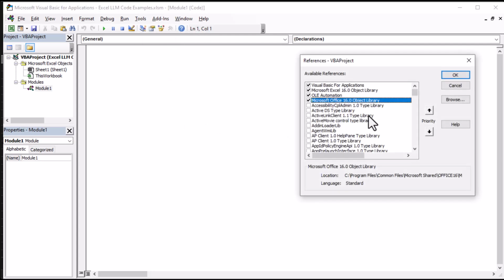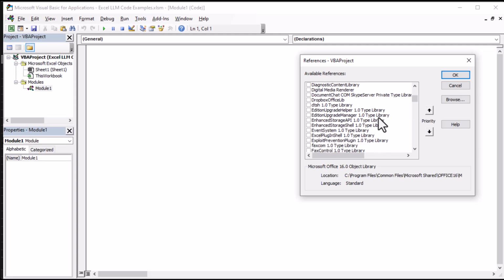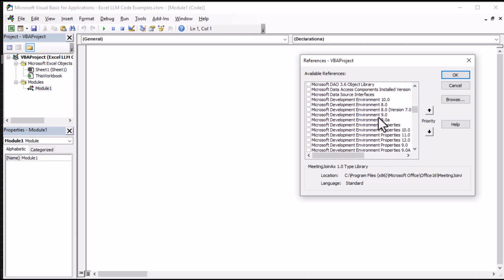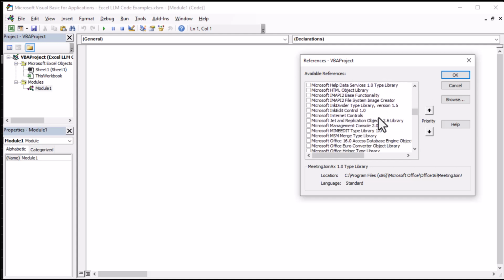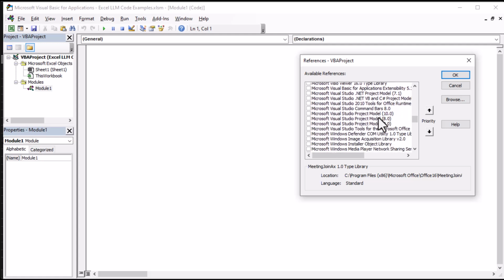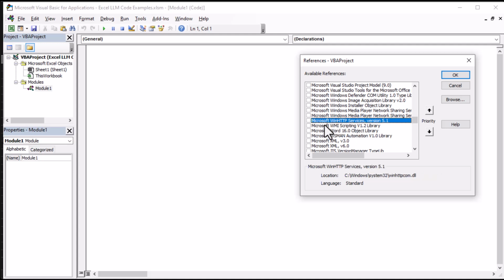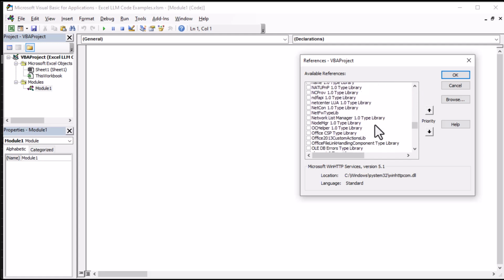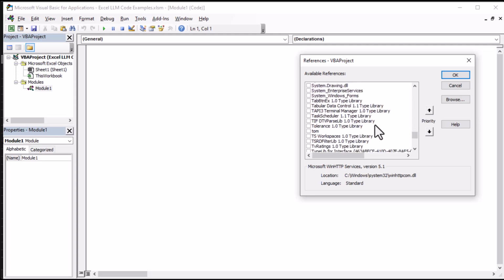The two references we're going to need are going to be the WinHTTP request, and I believe that's under Microsoft, if memory serves, because they kind of bury it. I think it's Microsoft WinHTTP. Let's see here. Scrolling on down. This is the only painful part. The rest of it's pretty easy. There it is. Microsoft WinHTTP Services version 5.1. So check that box. And then the other thing you're going to need, because we use regular expressions, is the VBScript Regular Expressions library, which I think is down here. Let's see. Hopefully it's down in the V's.